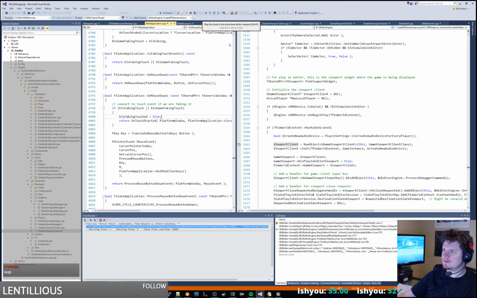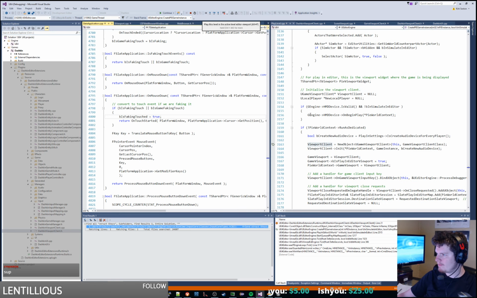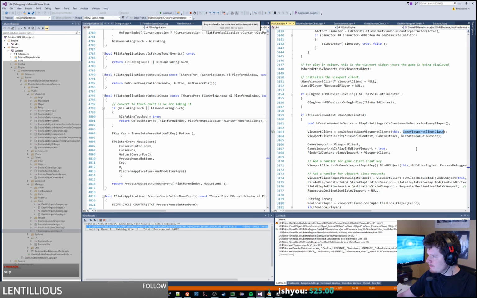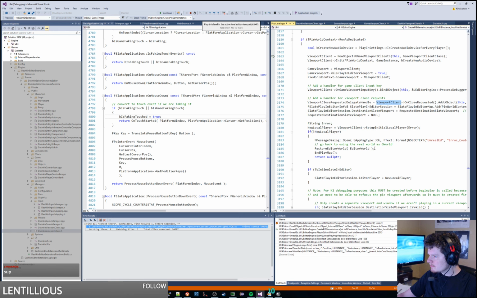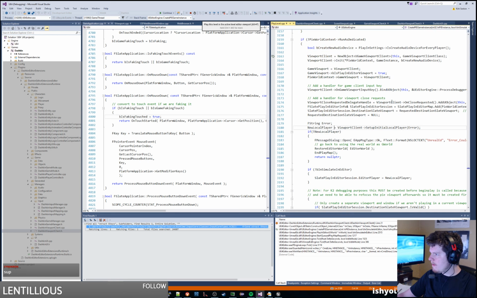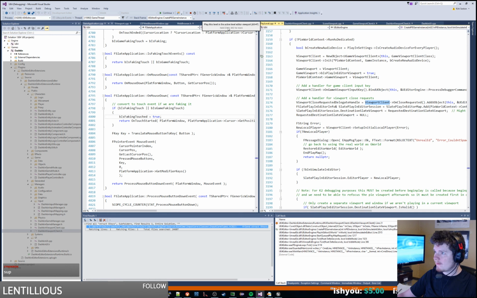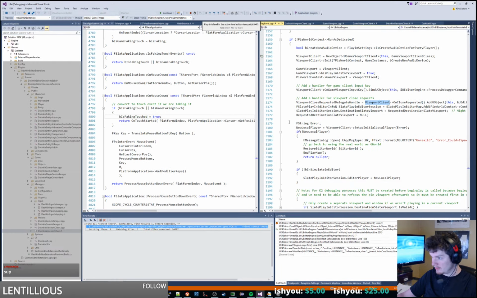Oh, come on, get rid of this from my screen, please. Oh my God. If we're client on close requested. Just this UI that pops up over Visual Studio is just annoying as hell.